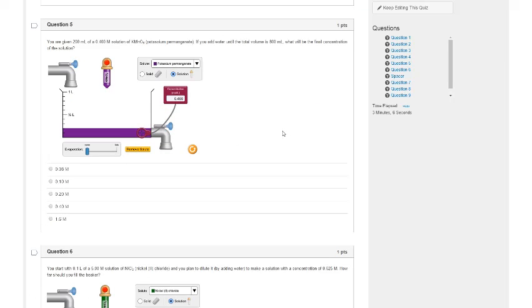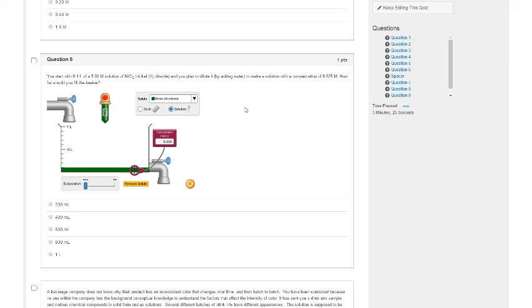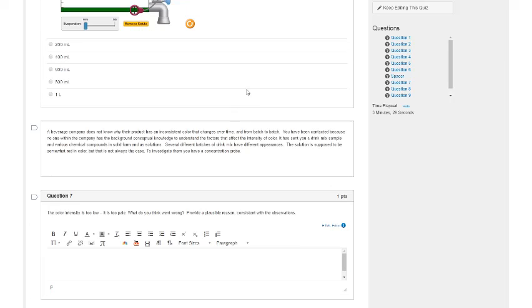Now in question 5, you get a chance to change your solute. In this case, we're putting in potassium permanganate. You're going to start off with 200 milliliters of it, a 0.4 molar solution, and then you're going to add water until you have a total volume of 800 milliliters. The question is, what's the final concentration? Similar kind of activity. In this case, you're using nickel chloride, and so forth and so on.